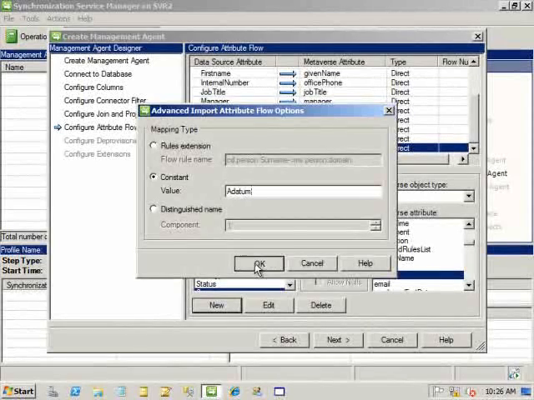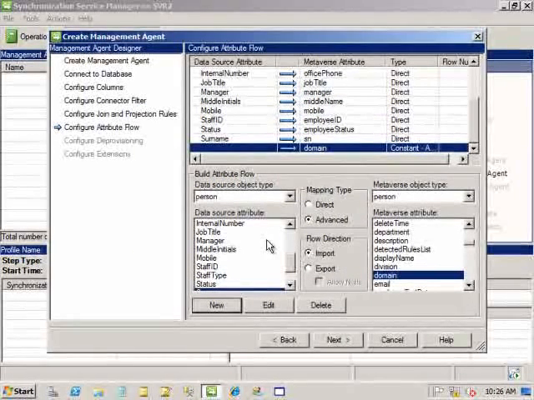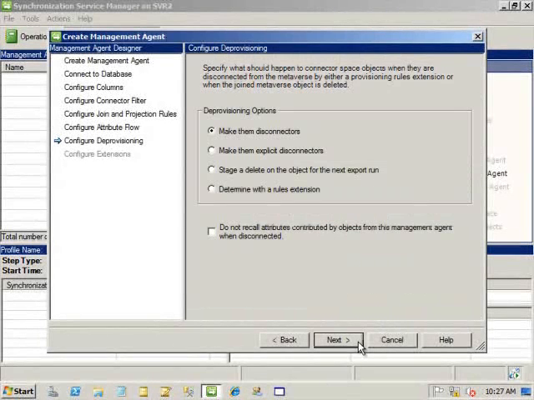So we're going to make that a constant flow, and you'll see that that's shown as a constant flow to domain. So we weren't making use of the source at all in that particular case. Those are all our attributes, so that brings us to configure deprovisioning.